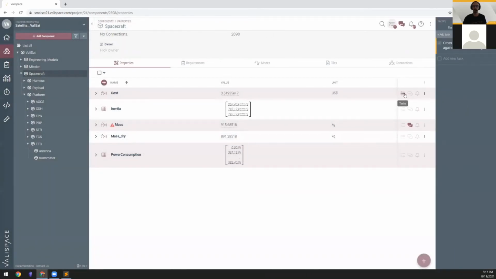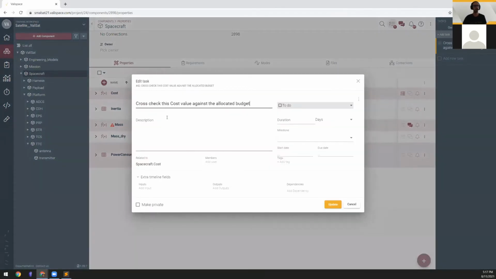Here we created one task that is directly related to the cost of the spacecraft. Whenever you are managing your team, you can specify the related object on which you want that task to be executed. This task is to cross-check the value against the allocated budget, and we see that it is related to the spacecraft cost, not the antenna cost or anything else.